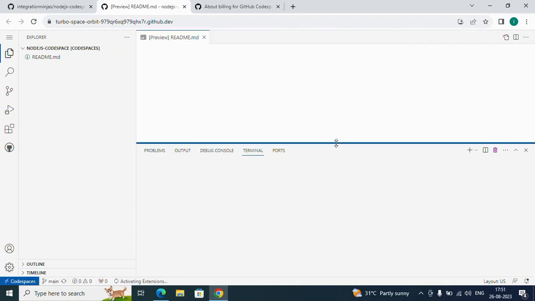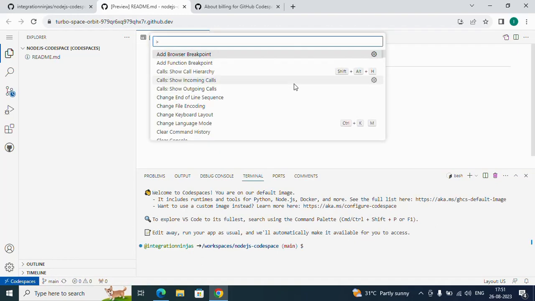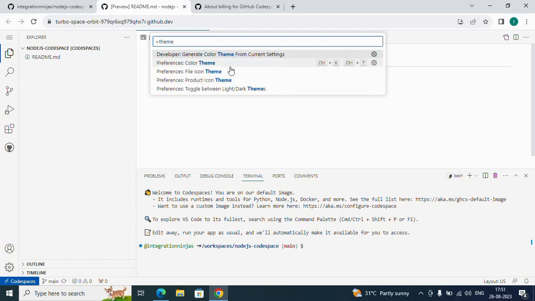You can see Visual Studio Code is open in a browser. That's a pretty good feature. Okay, so first of all, I would like to change the theme.